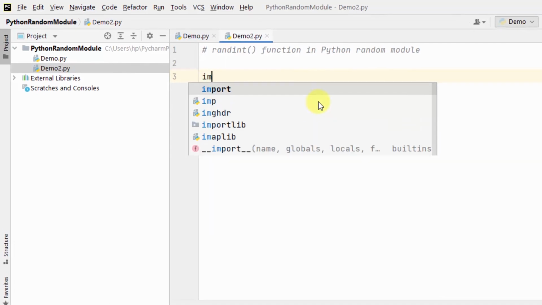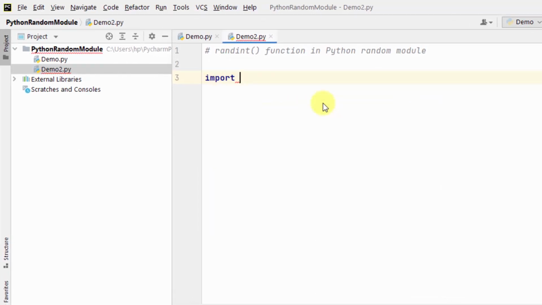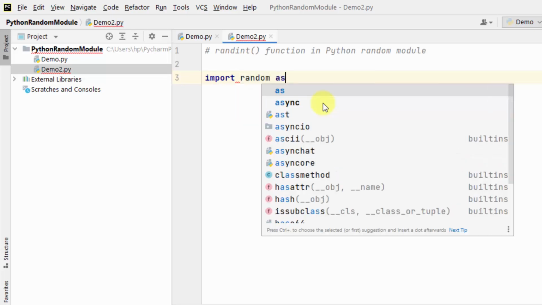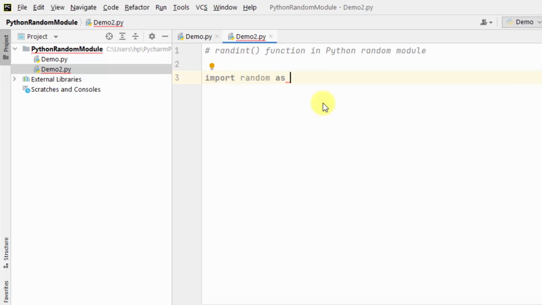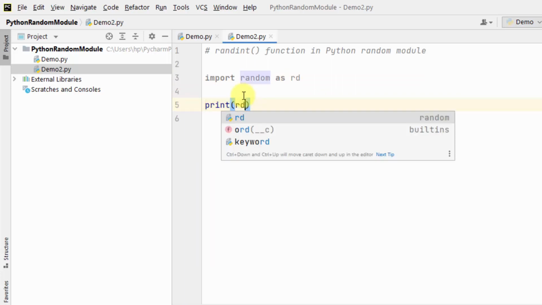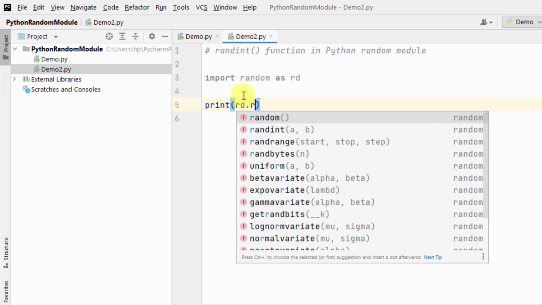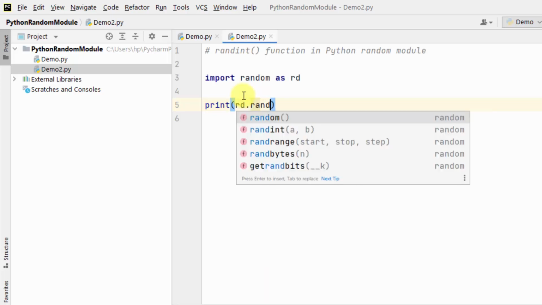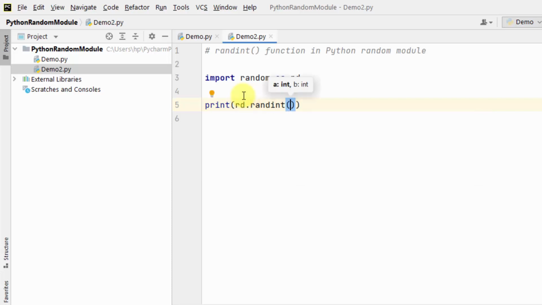Okay, let's see. First we will import random as rd. We have used "as" to create an alias, rd. Now we need to use only rd instead of random. So I'll just display random numbers in a range using the randint function: rd.randint, and within that add both the values.